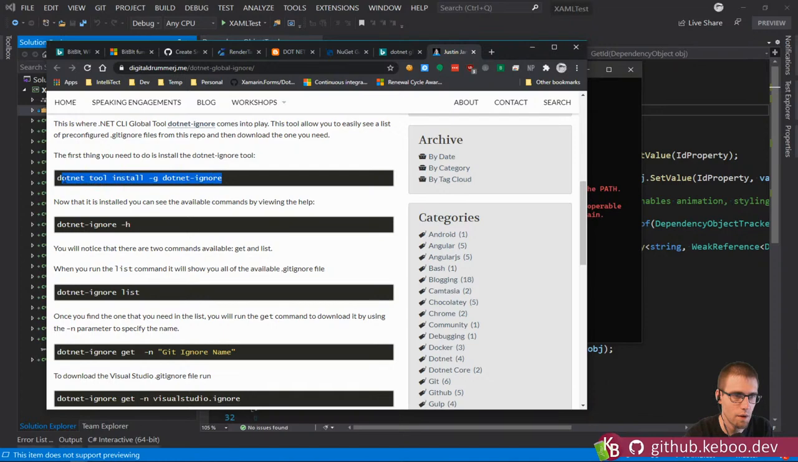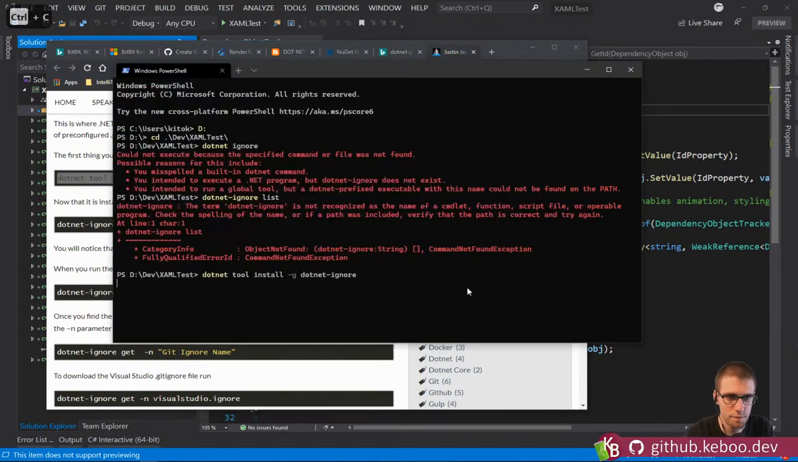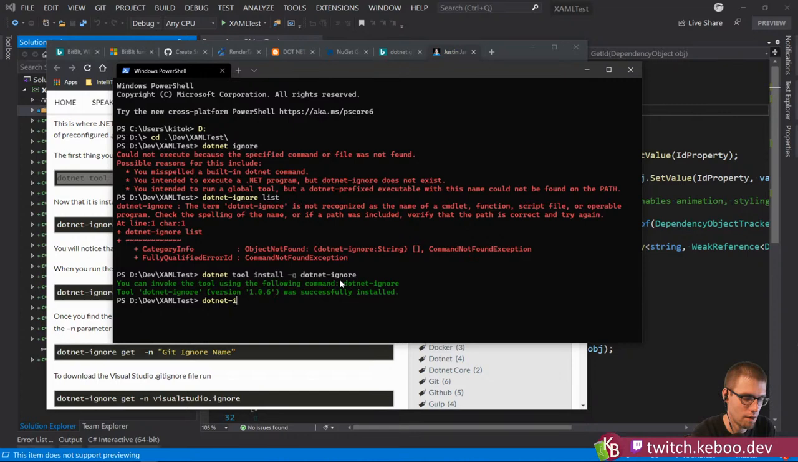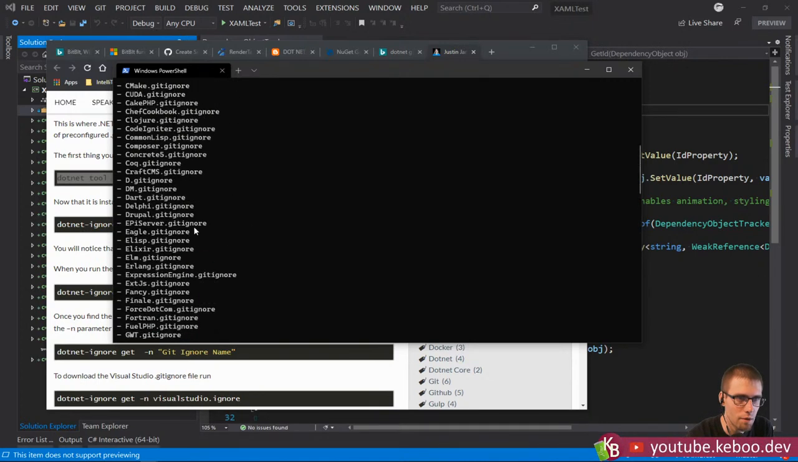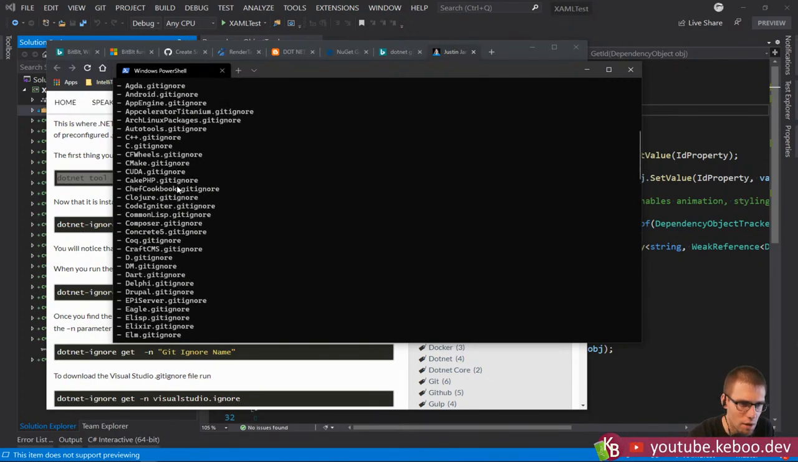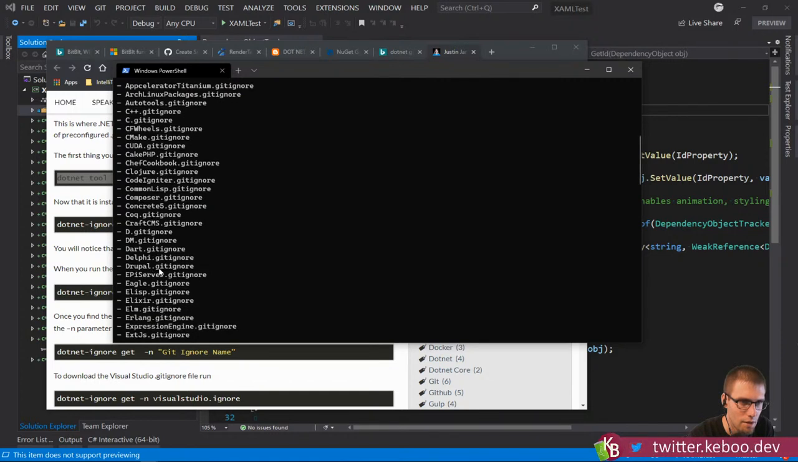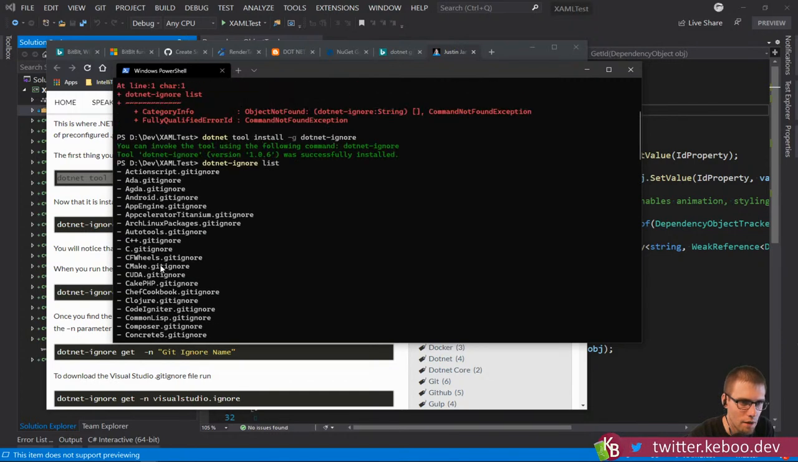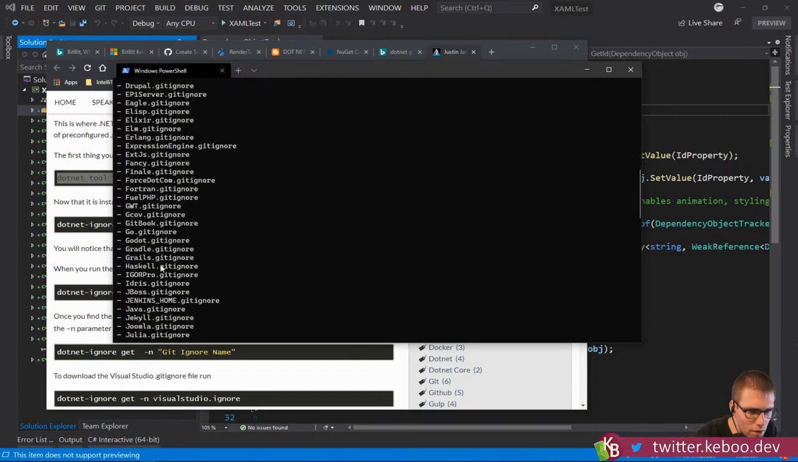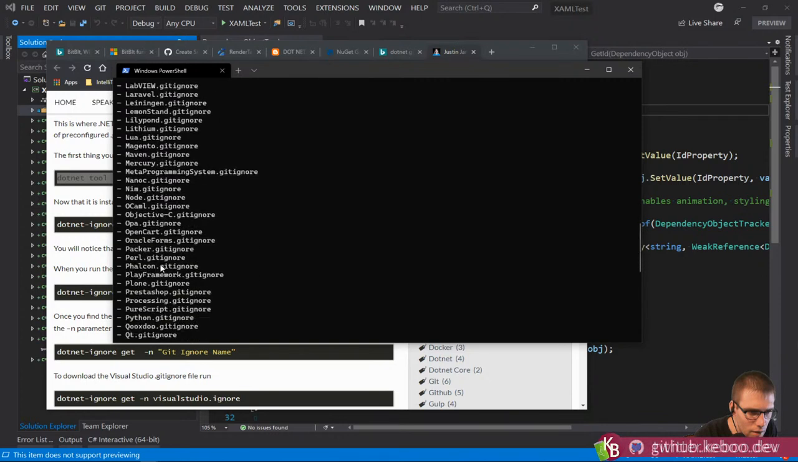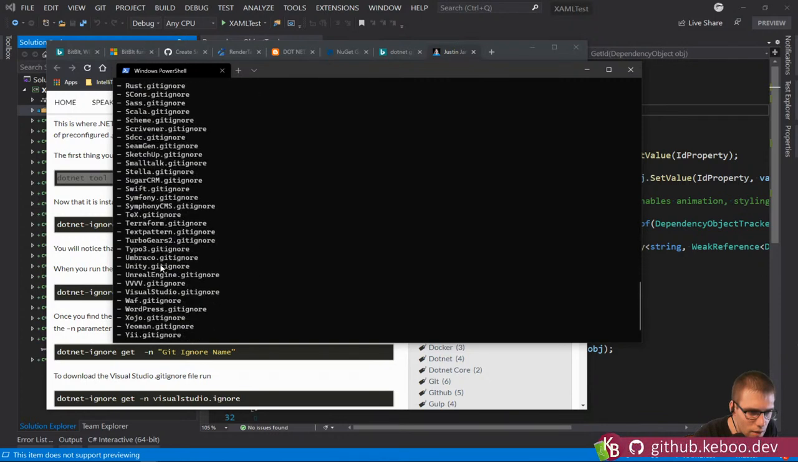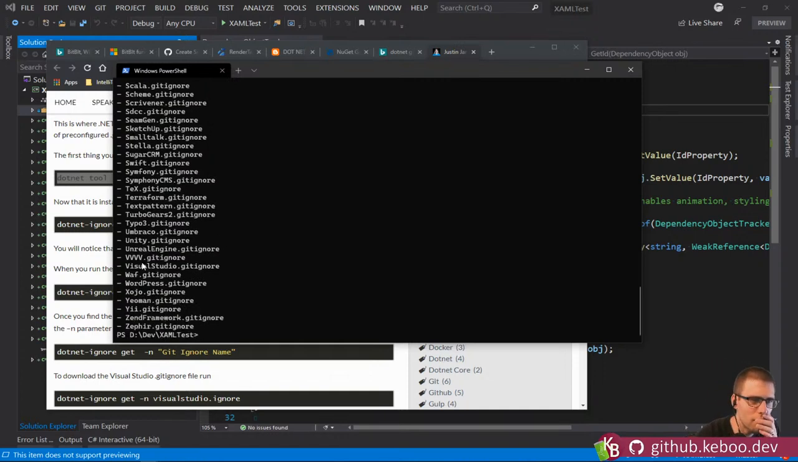Okay, so we don't have it installed yet. Well, that's an easy fix. That is an easy fix. Boom. .NET. Ignore list. Great. There's going to be something around the C range. Nothing in C, so how about .NET? So maybe D. Oh, come on. Where's the .NET-y one? Am I just missing it? Swift, Text, Turbo. Oh, Visual Studio.